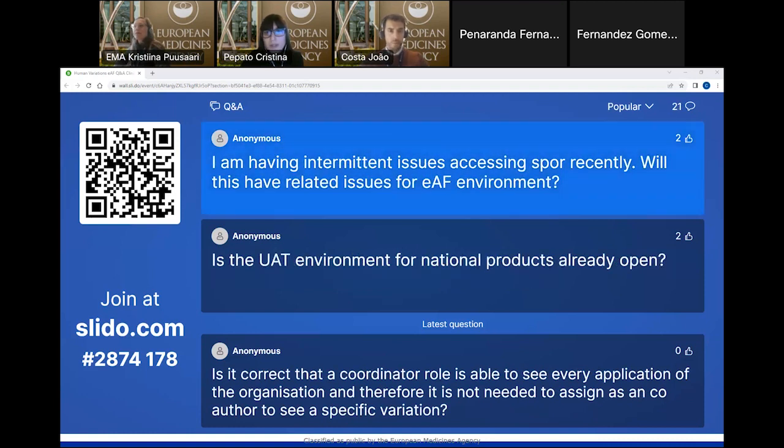Okay, we have now here a question that is from a previous Q&A, so it was in the queue. I'm not sure whether this issue has been already addressed from this user, but let's go through that. I'm having intermittent issues accessing Spore recently. Will these have related issues for eAF environment?